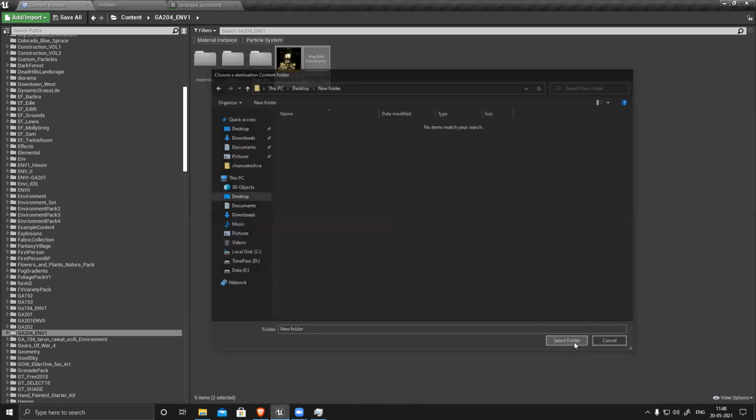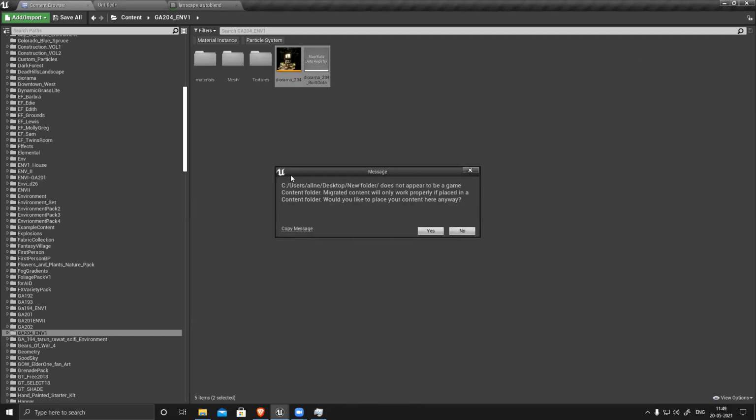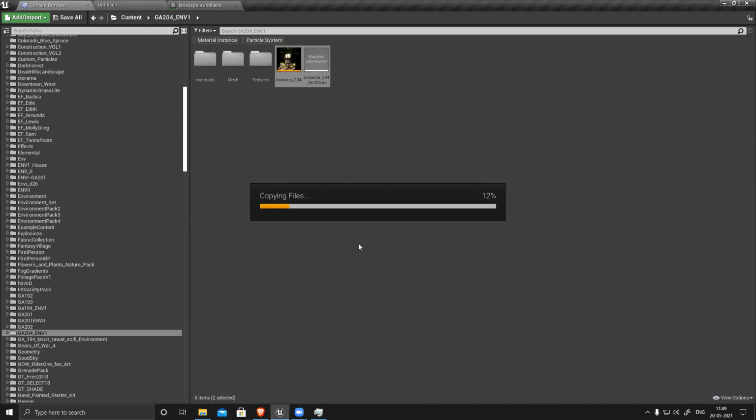Just select the folder. It will show you this message, that this is not a game content folder. Don't worry about that. Just press yes. It will export only the things used in this particular level, with all the folder structure, everything, and send me that folder.